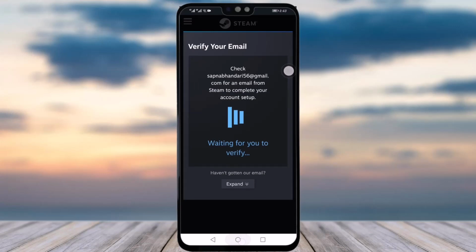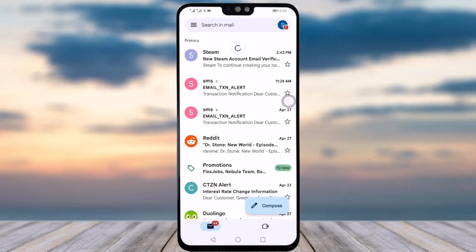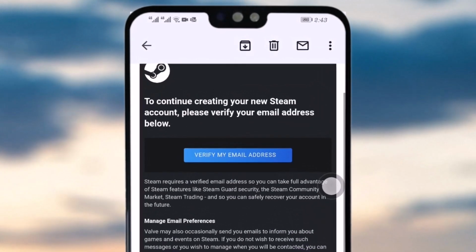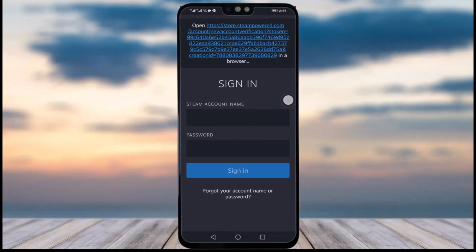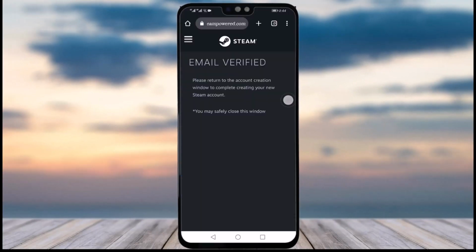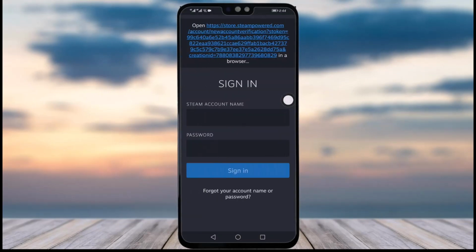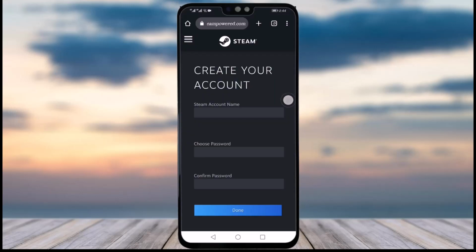You will simply go to your email inbox, and as you can see in my inbox there is an email from Steam. Simply open it. You can simply tap on this verify my email address option, and again tap on this link above. Here you can see email verified. Please return to the account creation window to complete creating your new Steam account. You may safely close the window. So I'll just go back, and now this particular interface will be there once I confirm my email address.